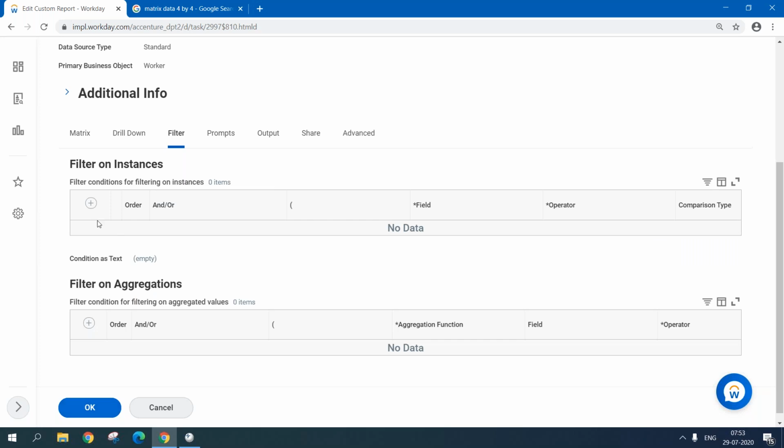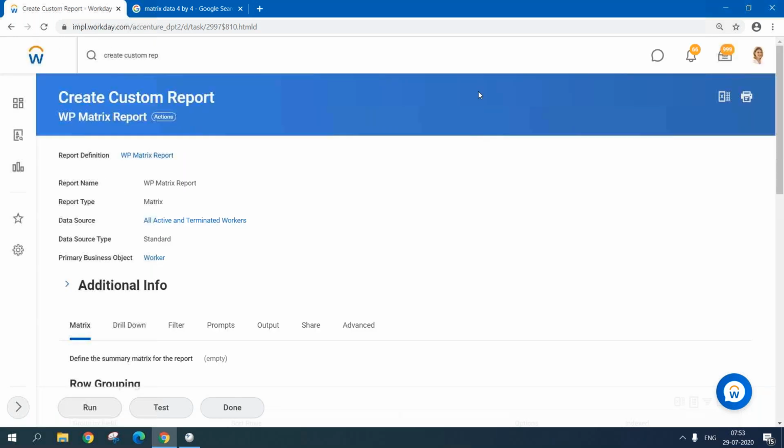Let's click OK. So all that we did was put some data, put some row grouping, column grouping, and summation, which is count. Let's try to see how our data is going to look, or if it is not enough to go for. Let's do run.